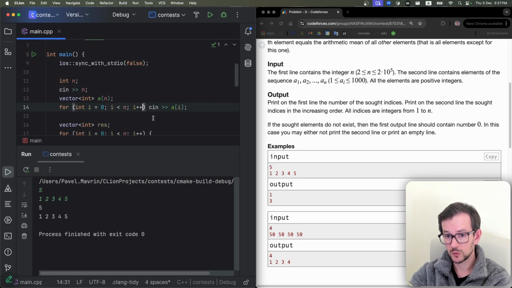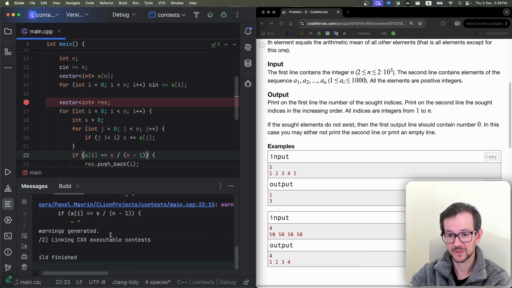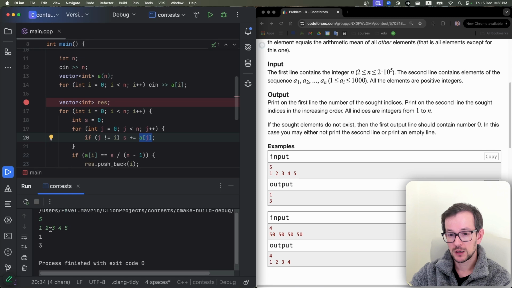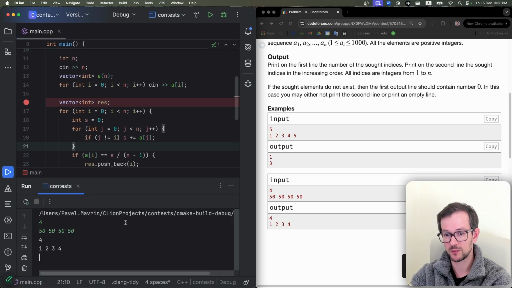Not really. Okay, what are we missing? J, of course. So if you sum elements equal to AI, then the average will be equal to AI. It kind of makes sense. Okay, so it looks kind of okay. So now let's just fix all the problems of this code.